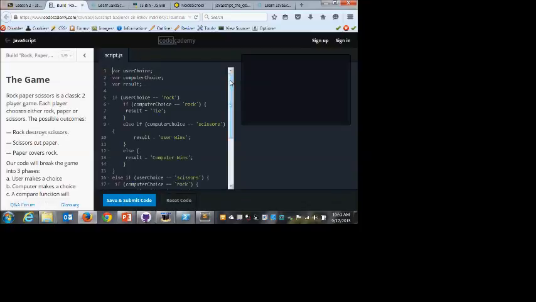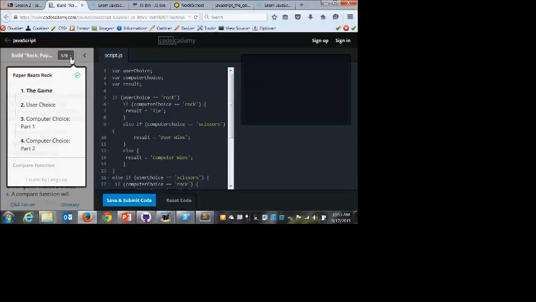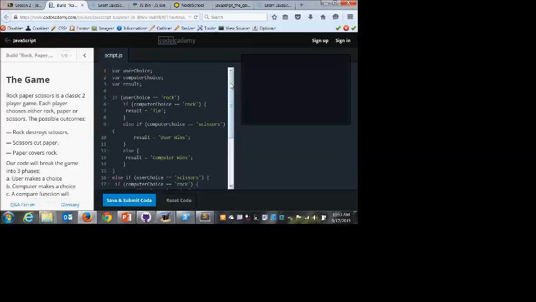Basically, there's 9 steps. It's creating a rock, paper, scissors game using JavaScript. So this is what you get. It has 1 of 9. So they've basically started. Some of the screens are blank, and on some of them they give you some code to start, and they want you to work with it.